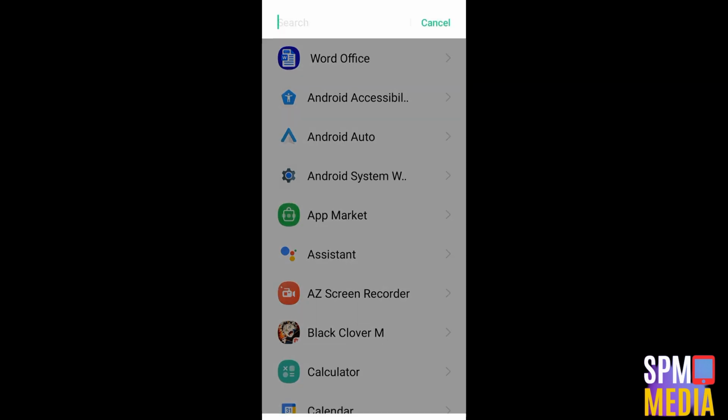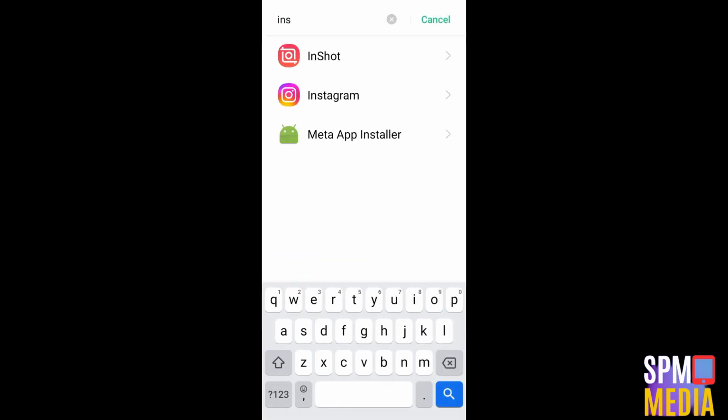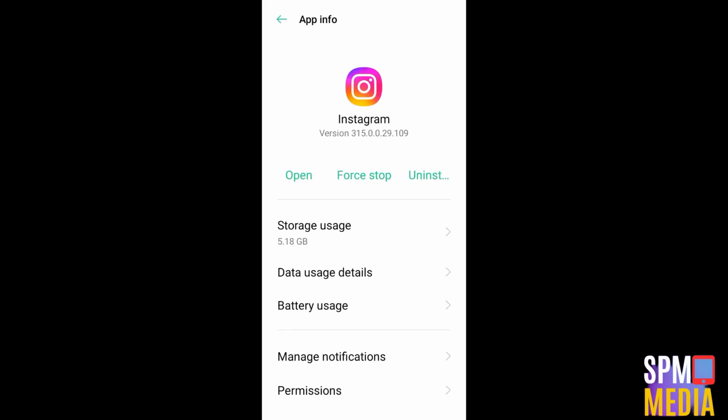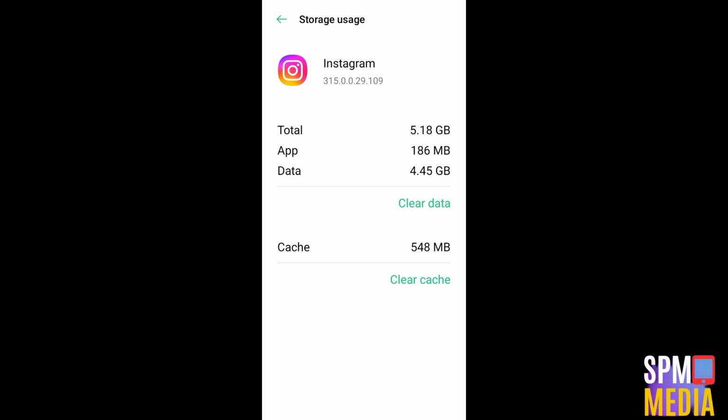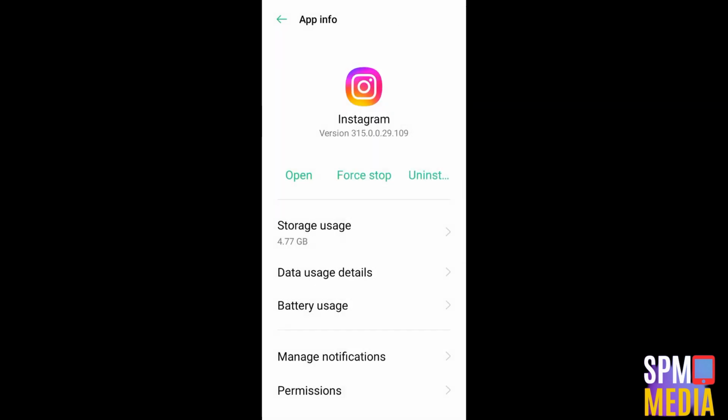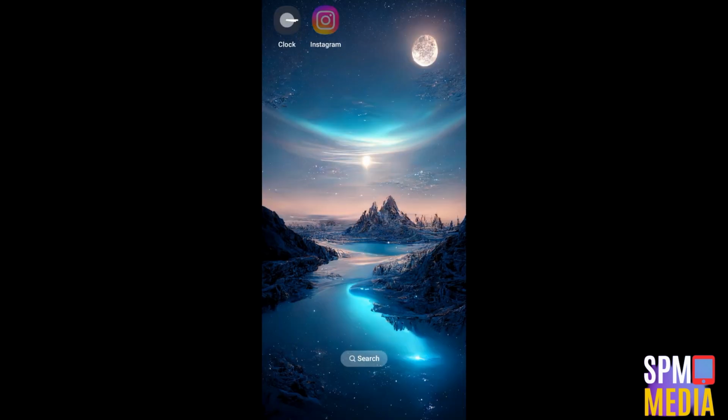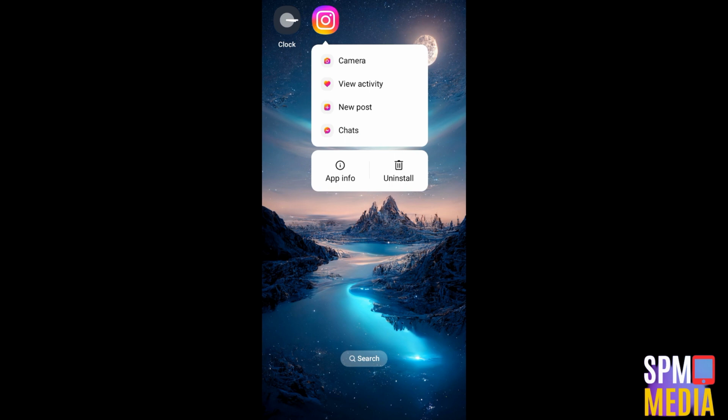Now, once you locate Instagram, what you want to do next is to tap this storage usage and look for clear cache. All you have to do is click this clear cache. After that, you now click offload, or you can just uninstall Instagram and reinstall it again. So to do that, tap force stop and then open it again, or you just have to long press uninstall.